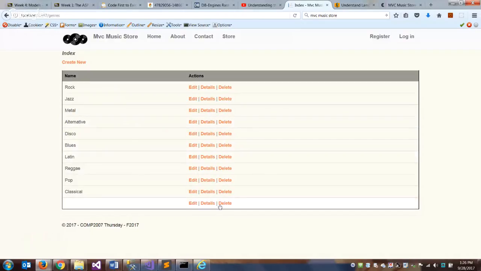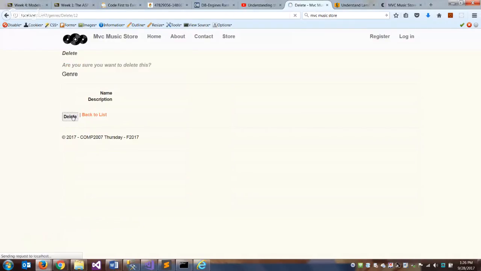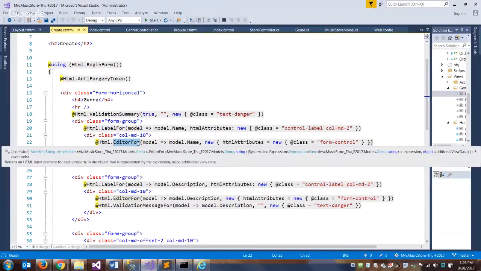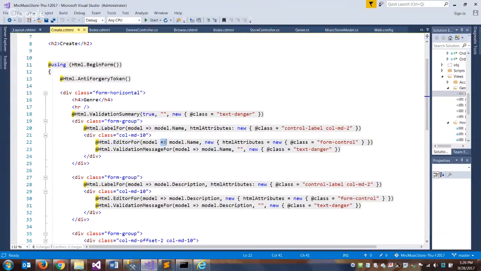I guess it allowed me to do an empty one. So rather than using an input, it uses this EditorFor. What this does is it inspects, and here we can see another one of these lambda expressions. It inspects the name property, which it knows is a string, and then Visual Studio guesses that if it's a string data type, it will generate by default a single line text box. If it's a Boolean field, it'll generate a checkbox instead. So it will intelligently try to scaffold the right controls.